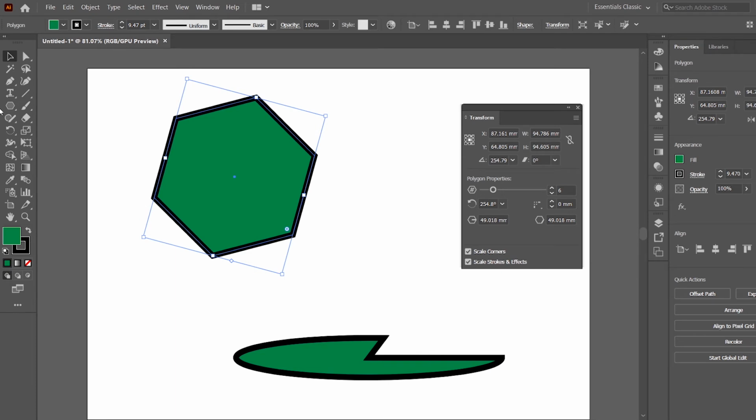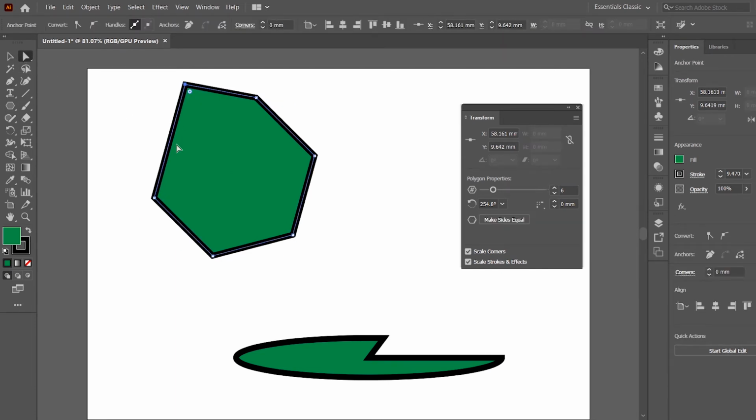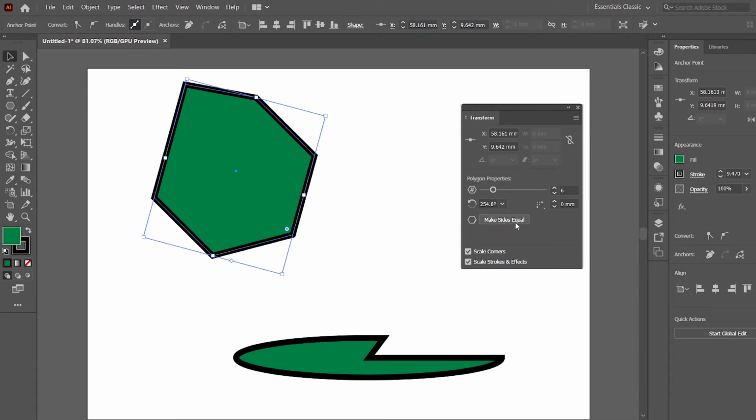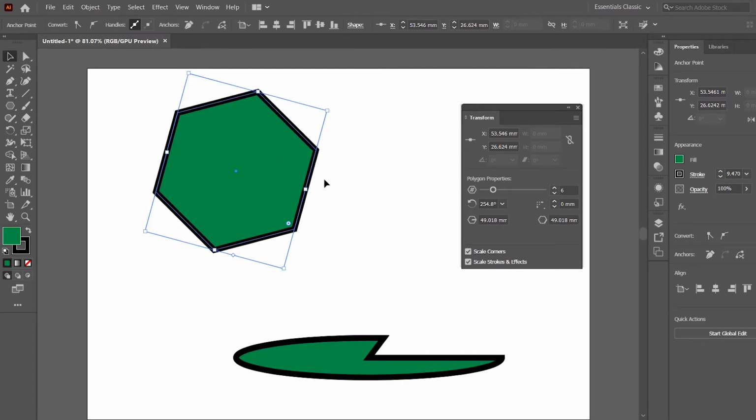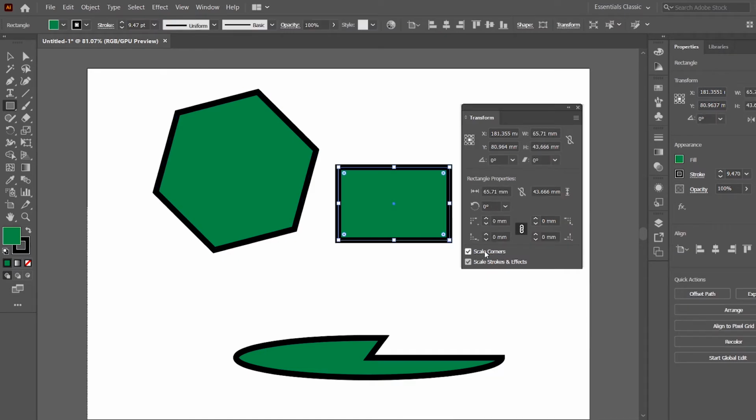If one side of the polygon is bigger, let me just demonstrate that, then you can see you have this option, make sides equal. So it recognizes that the sides aren't all equal to each other, so you can choose make sides equal, and that will make all the sides equal to the smaller sides. So that's cool. Now the next thing is scale corners. I'm not sure what that does, because with the regular shape, I think the corners are scaled already. I can't work out what that does. This is scale stroke and effect. So it's a very cool and important option if you've got a very thick stroke.